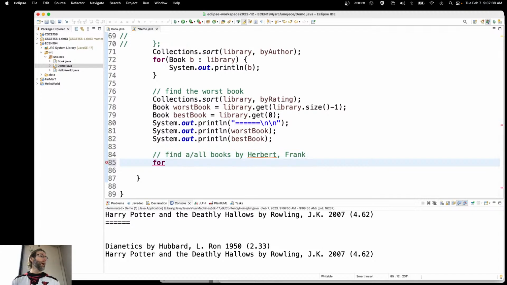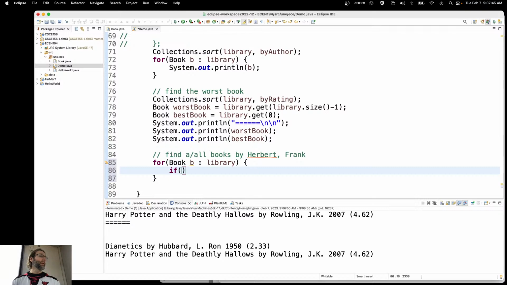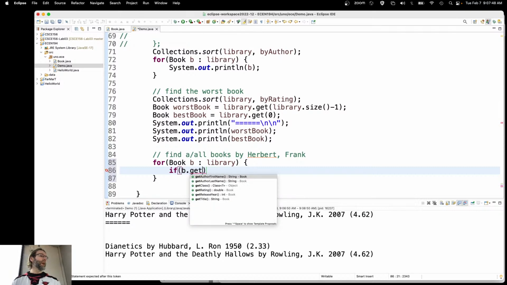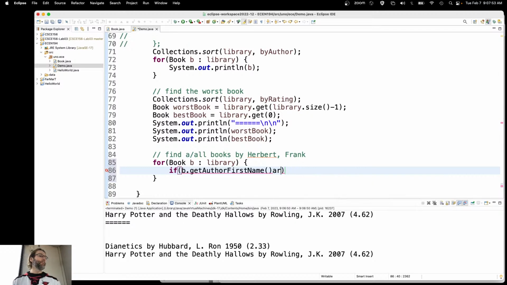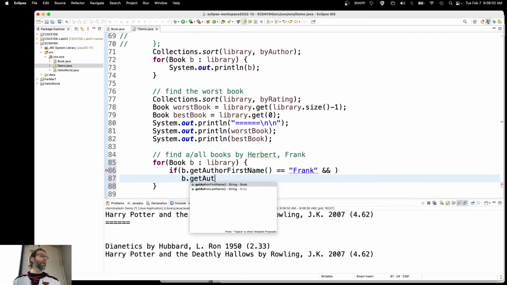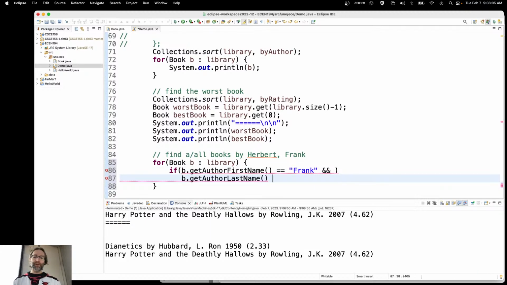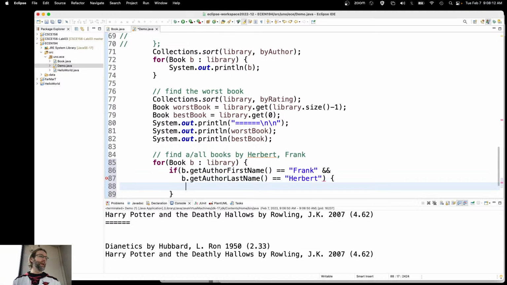For book b in the collection library. Right? What I'm going to do is ask if b.getAuthorFirstName is equal. Oh, by the way, should I be doing this? Equals Frank. Right? And b.getAuthorLastName equals Herbert. Right? And get rid of that. There we go. Then I found my needle in the haystack.